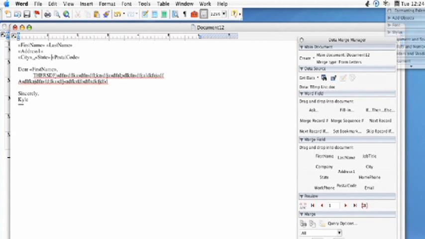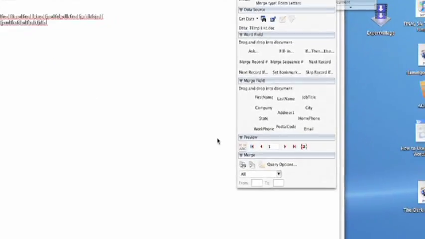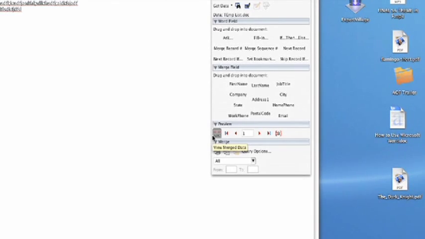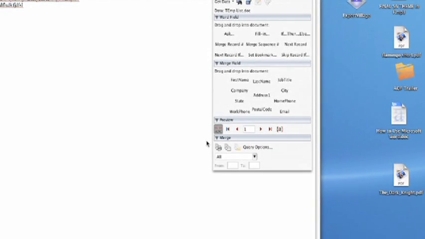And then, as you'll see, once you've put in those fields that you want to change that are unique each time, you can come over here and preview what it'll look like. So for the John Smith that we created, that's where his data will show up.